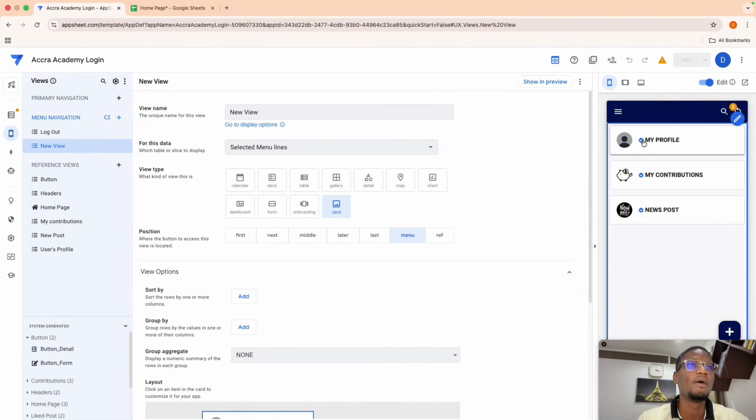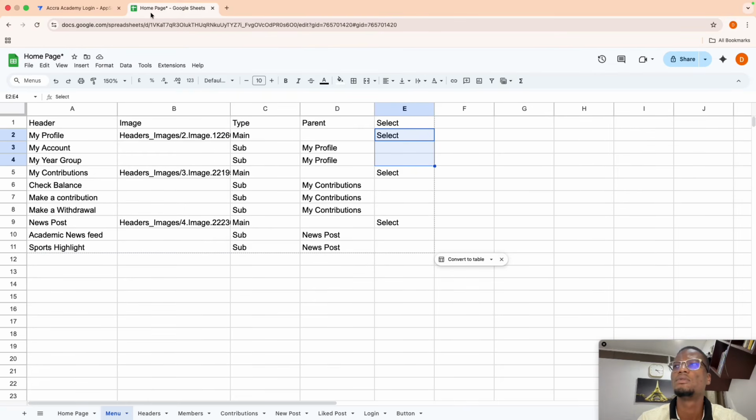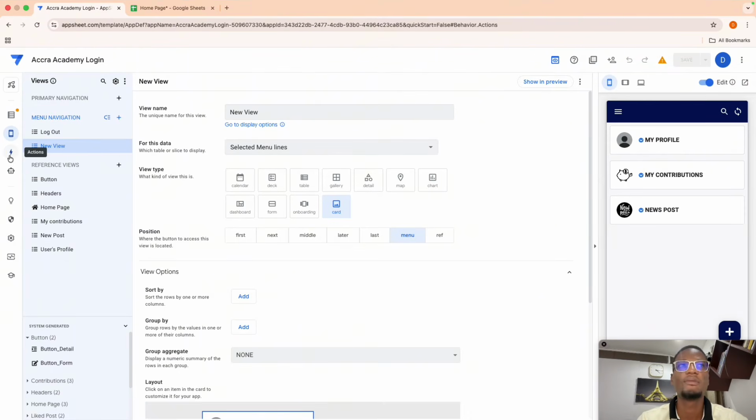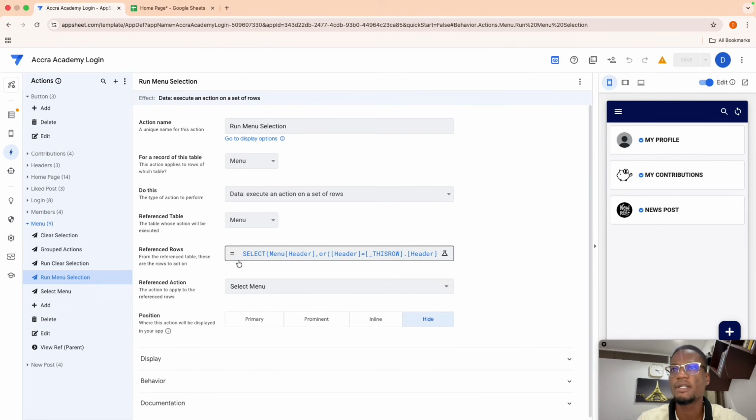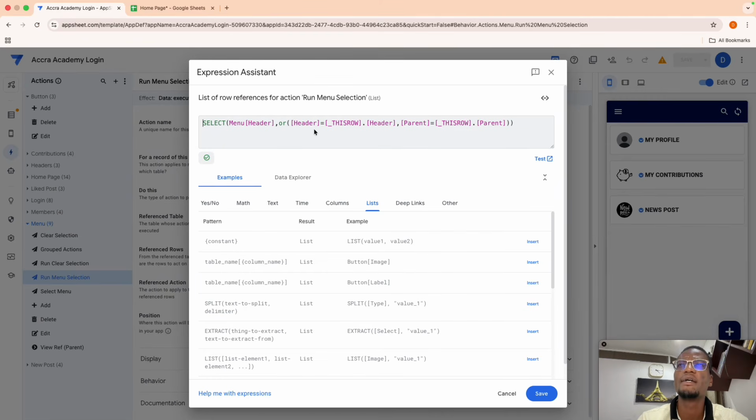Let's see. So now when I click on this, good. This is running. Why do I have all this selected? That's actually an interesting question. Let's see. Oh, so this was selected, this was selected, this was selected. No, that's not what I wanted to do. What did that formula say? Select, let me see. Not run select. It says header is equal to this root dot header, and parent is equal to, not this root dot parent, this root dot header. Oh my God. Save.